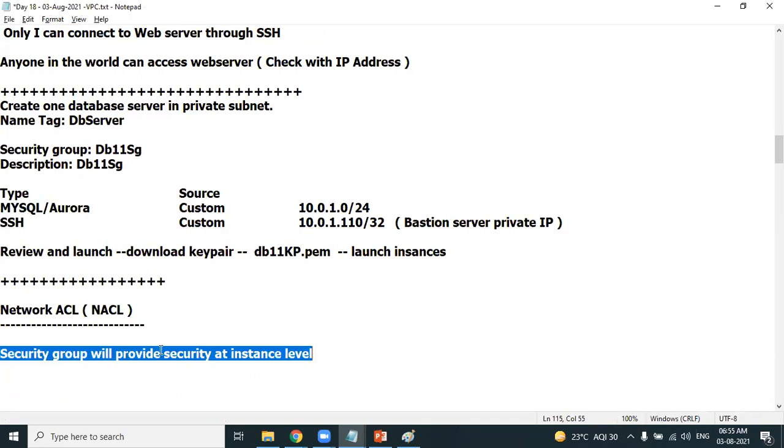Yeah, correct. Security group will provide the security at instance level. Instance level is nothing but the EC2 level. So, using security group only, you are controlling which port should be opened, and from which IP address it should open. It is providing security at the EC2 machine level.